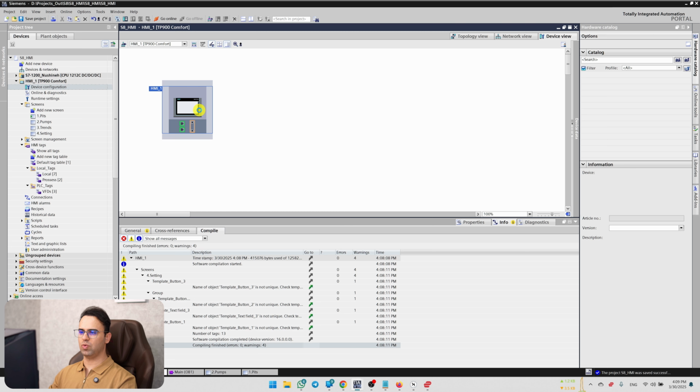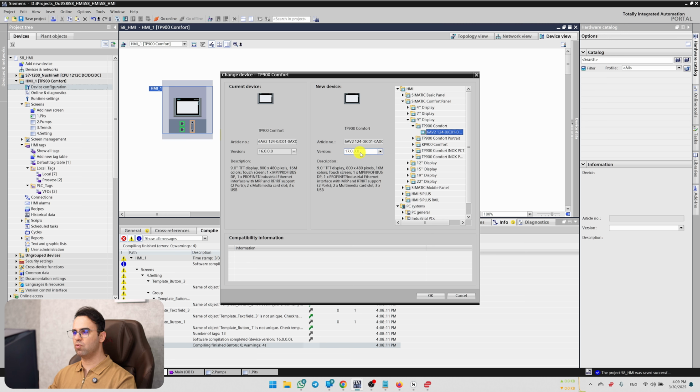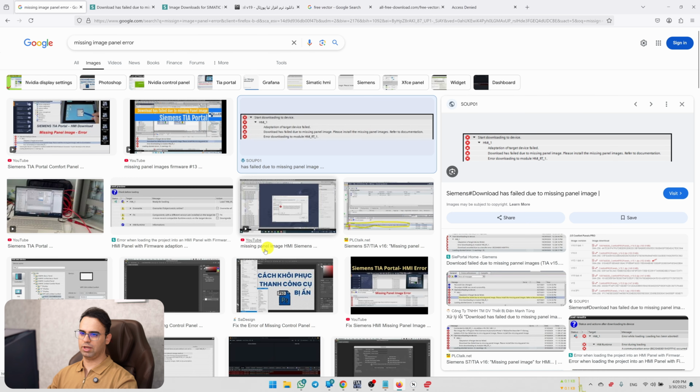And I change device. So this is my current device. And I, for example, go to Comfort and choose the next level. For example, this one, but the version is 17. When they want to download the project on the HMI, they just get this error.